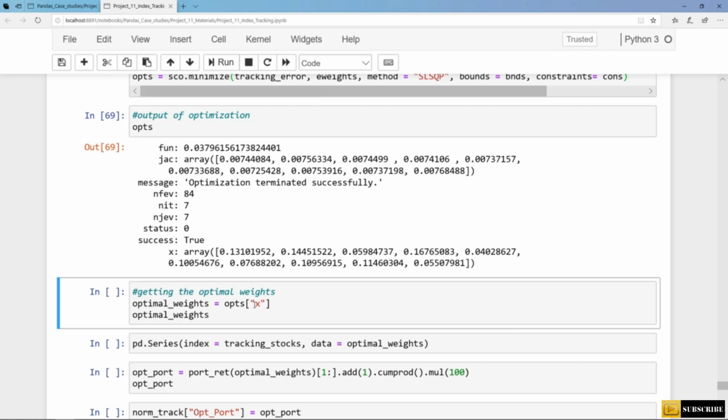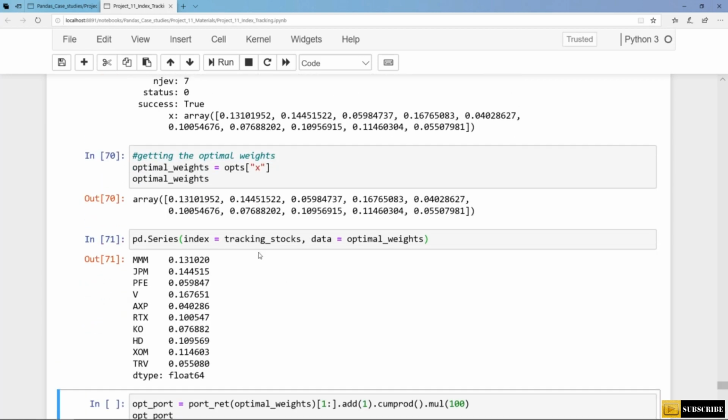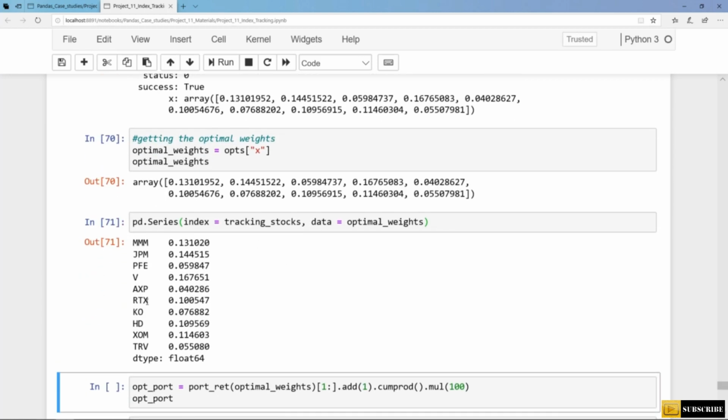And let's get here X and let's extract here the optimal weights. And it might be best to also attach the ticker symbols. So we create here a pandas series with the index, the symbols, and as values, the optimal weights. So here, for example, for Coca-Cola, we have an optimal weight of 7%.